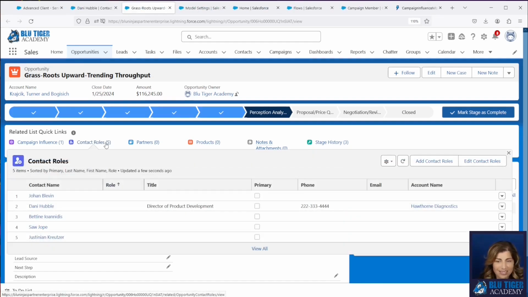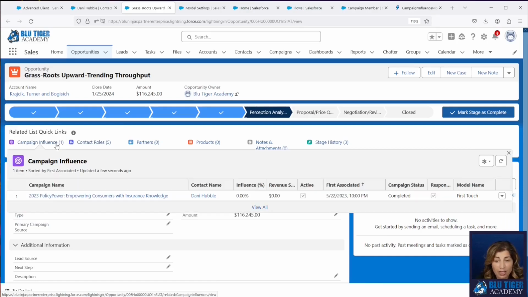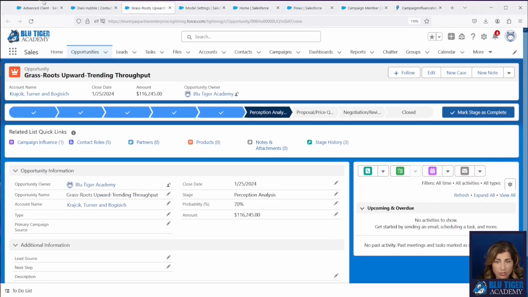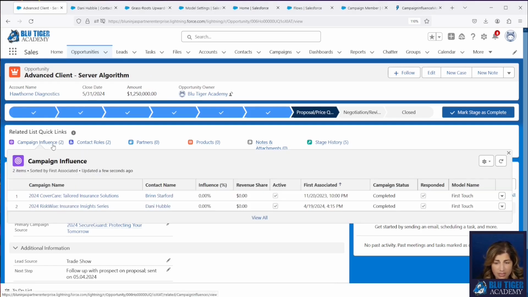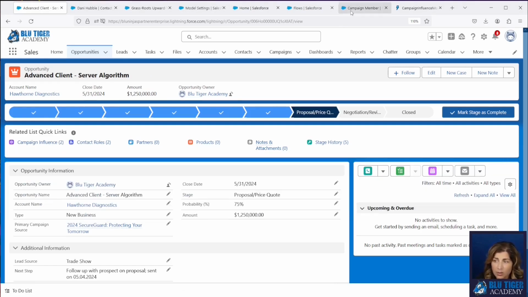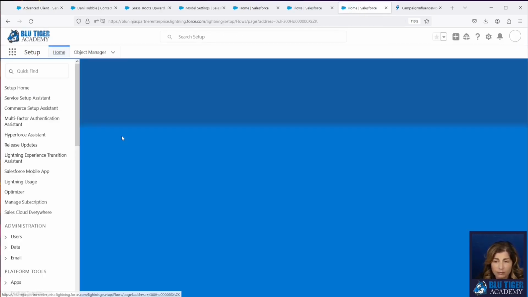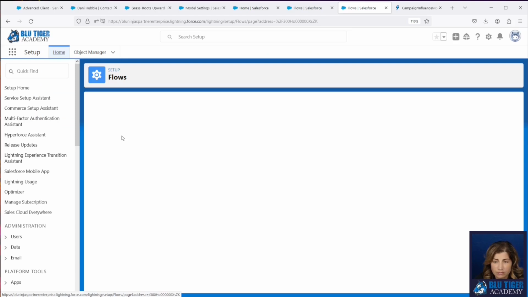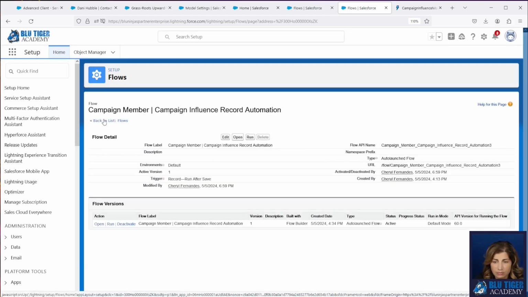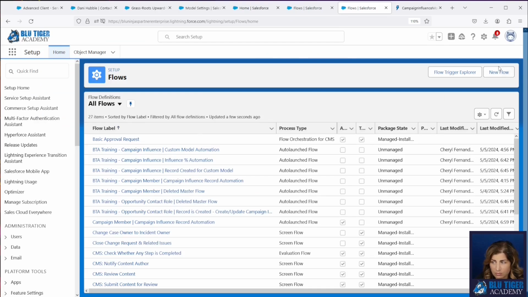All right, our next step is to create a flow that is going to update the influence percentages for our campaign influence records. You can see in our first touch example here that our campaign influence records have a 0% influence. We can hop over to our other opportunity and we can see the same thing over there. So we're going to go into our flow builder and we are going to create a new flow. We'll click new flow.